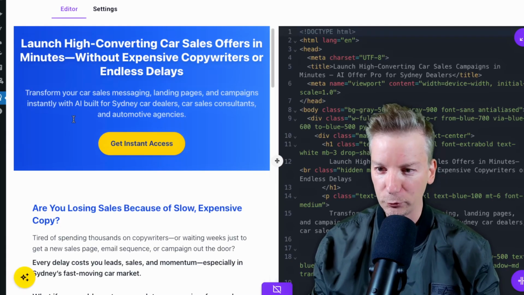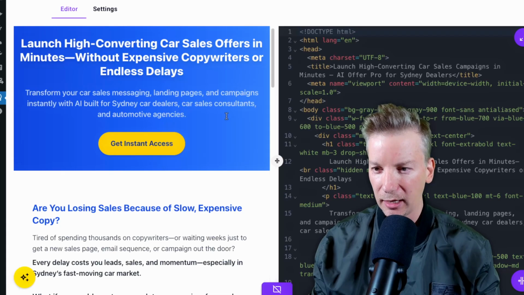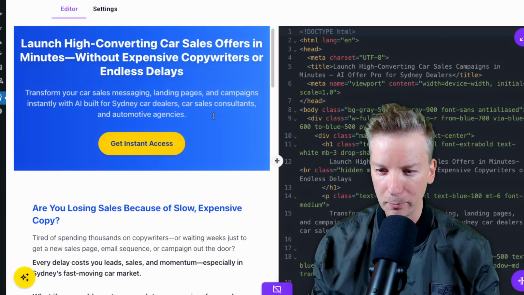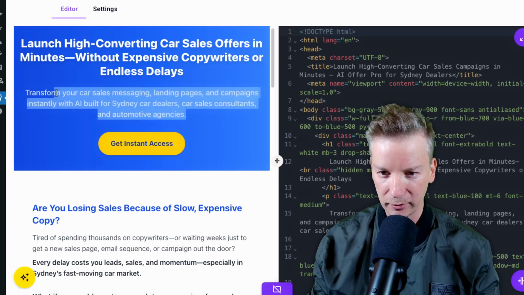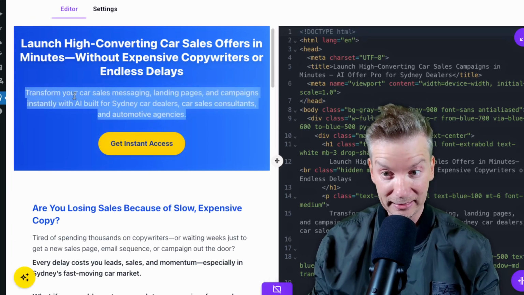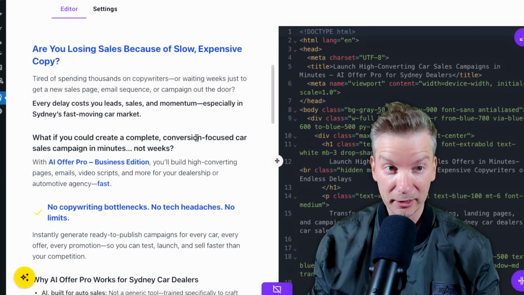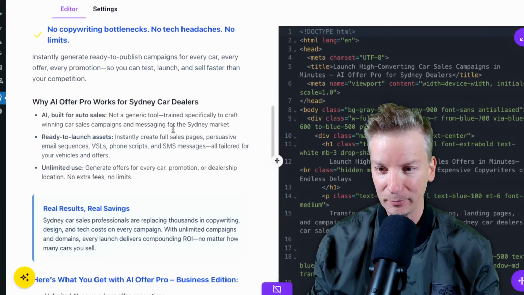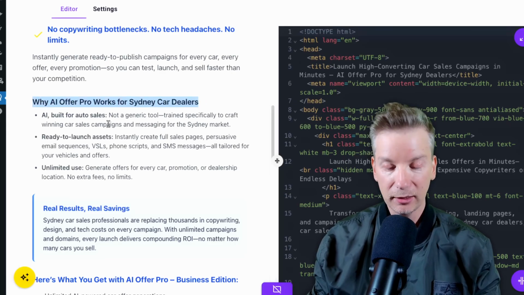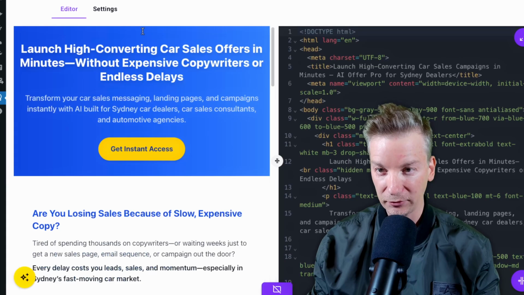Let's look at the subheadline. Transform your car sales messaging, landing pages and campaigns instantly with AI built for Sydney car dealers, car sales consultants and automotive agencies. Now, for you to write this copy like this would take a long time. And if you wanted to hire that out, that would still take a long time. Look, the entire copy has been transformed. Why AI Offer Pro works for Sydney car dealers, okay? So that is what this tool does.